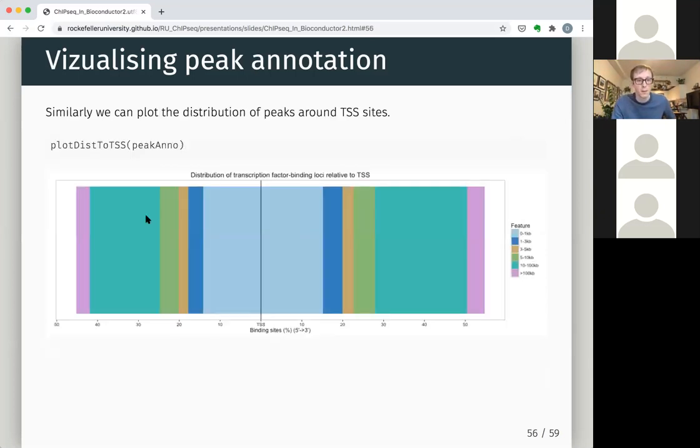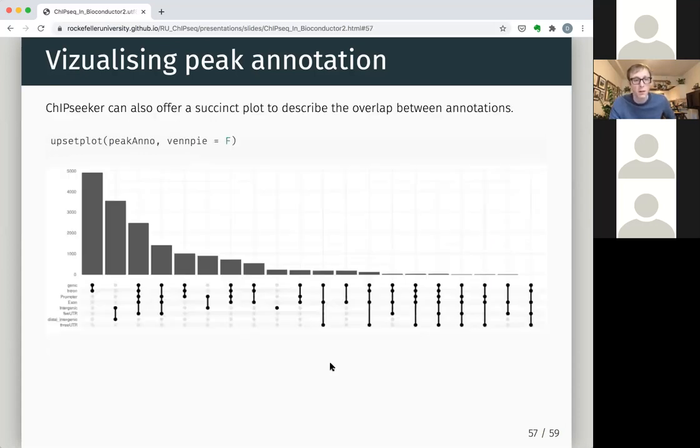This is another one where it tells you the percentage of peaks that fall within certain distances of TSSs. Here we can see that maybe 30% total of our peaks fall within 1 KB of transcription start sites, which again makes sense for MYC. You can also easily do an upset plot, which will tell you in a succinct way whether there's overlap between different annotations.